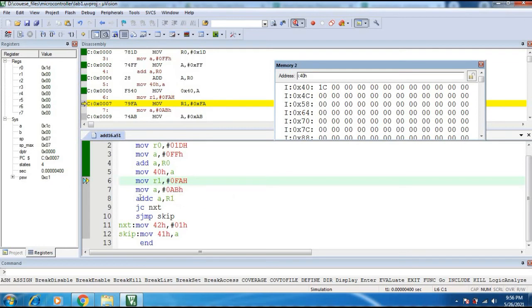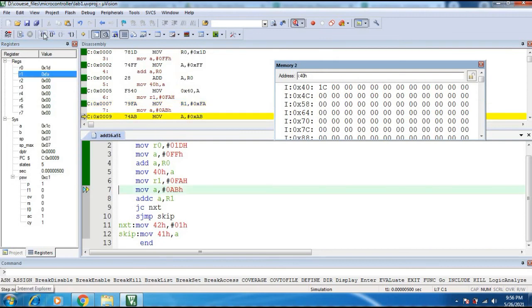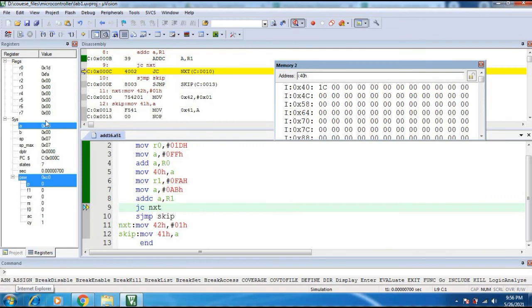Then using the ADDC instruction, we are adding the contents of R1 and the accumulator along with the carry generated in the previous addition, and the final result is stored in the accumulator. The result stored in the accumulator is A6. Then we are checking whether the carry is generated or not. If the carry is generated, then we store that carry in 42H. In this case, the carry is generated.